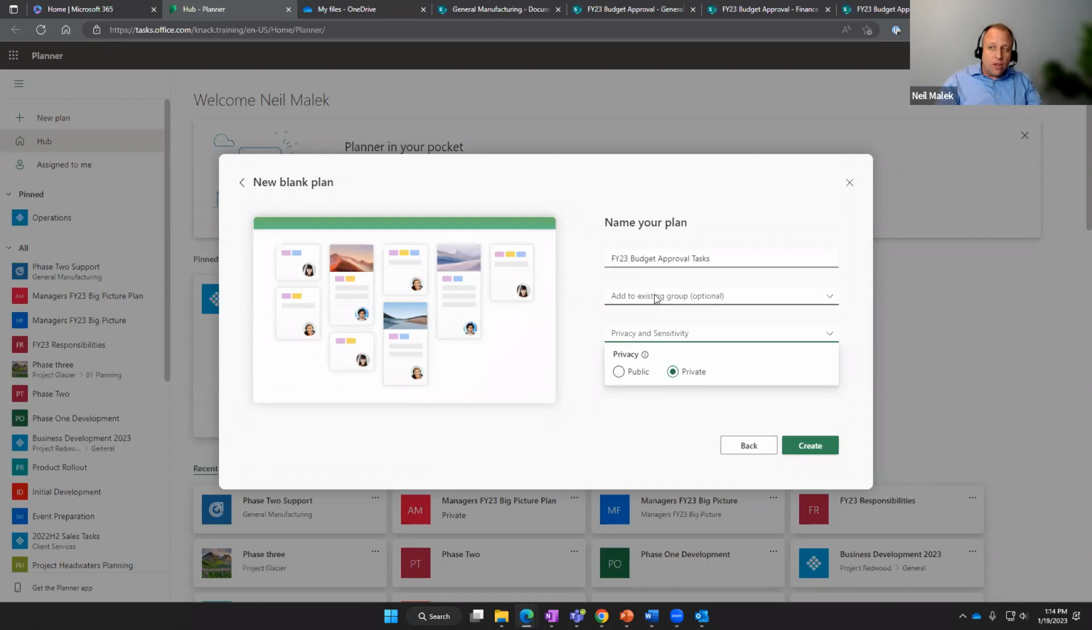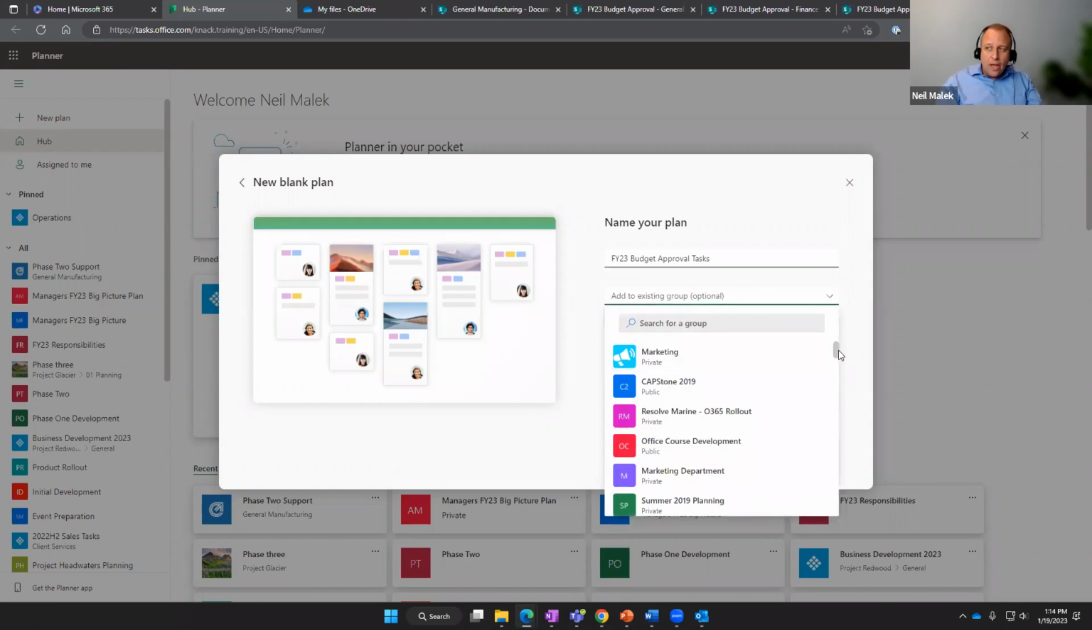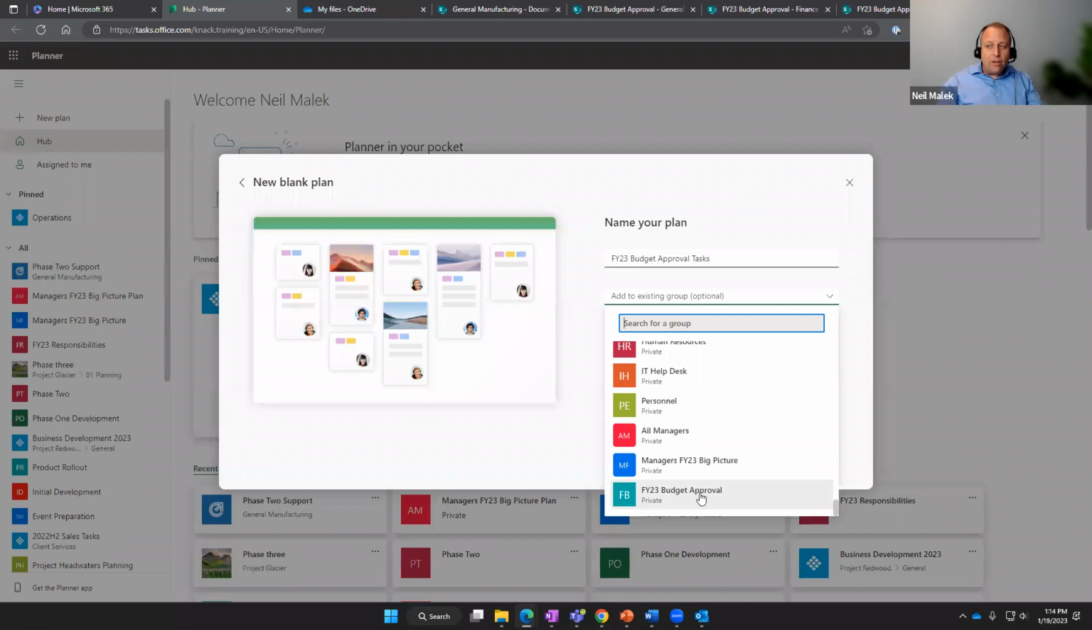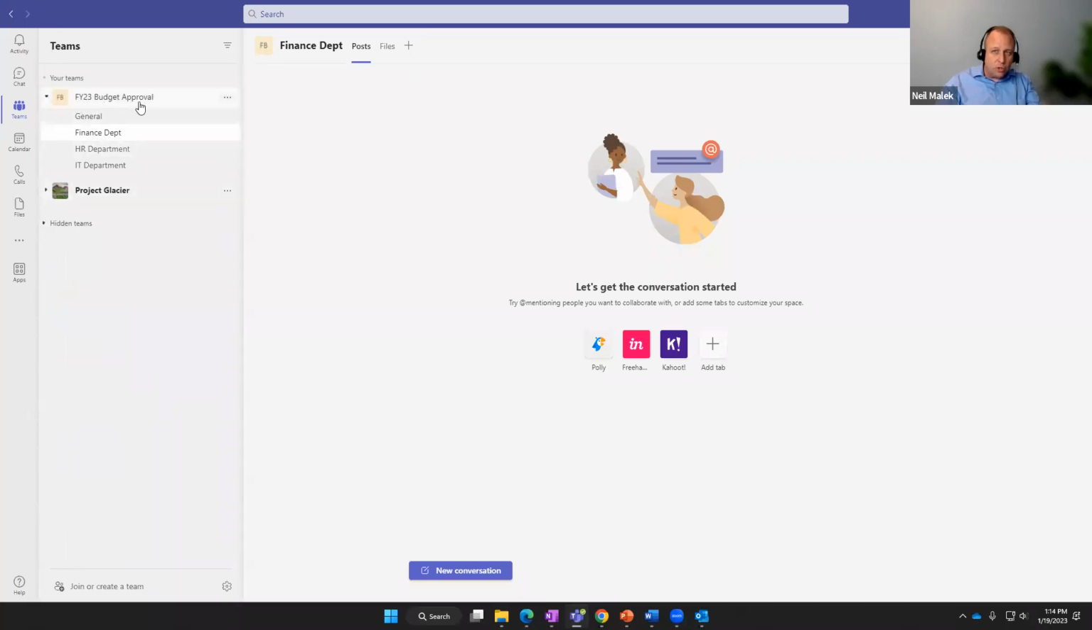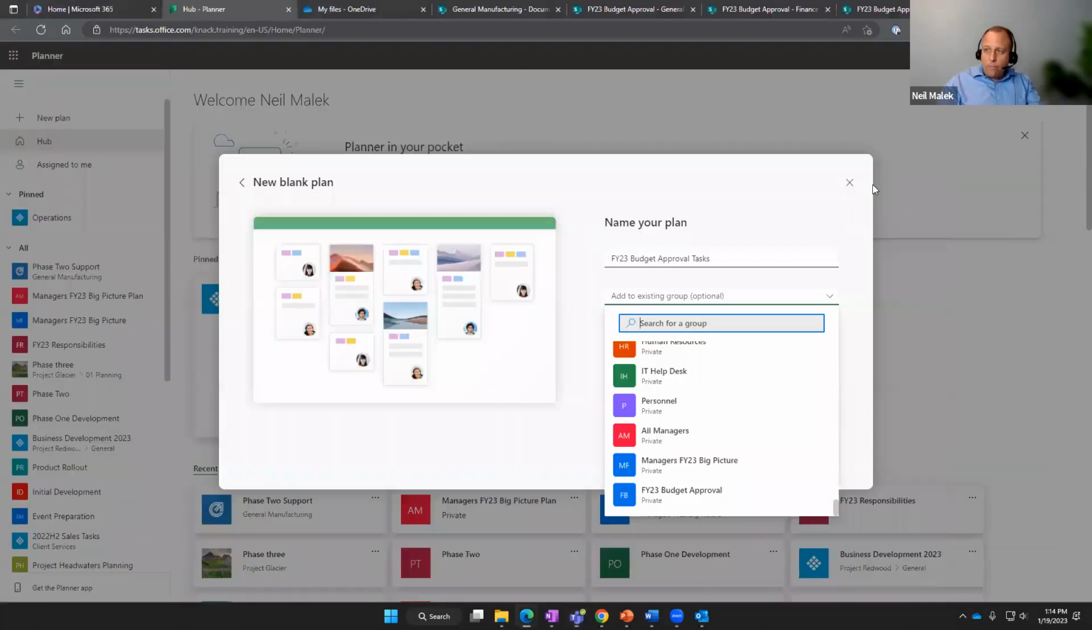And so if you click on the Add to Existing Group dropdown, there should already be a Microsoft 365 group with the name of the team right here. So everybody see this? FY23 budget approval is a private group that I can link this plan to. And this is because earlier today, I made this team right here. This team called FY23 budget approval became, in the web browser, this Microsoft 365 group called FY23 budget approval.